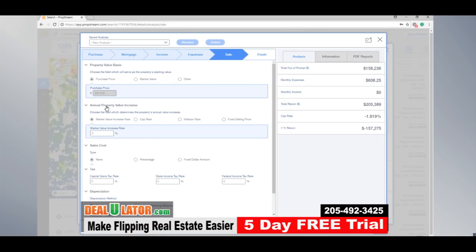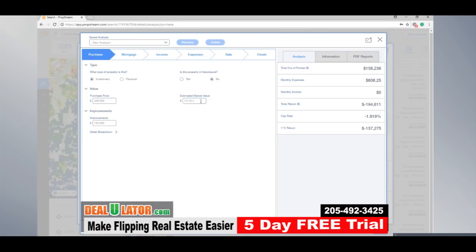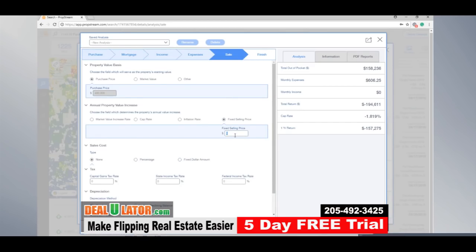And then right below that, we can put our fixed selling price. So we can do market value increase rate, cap rate, inflation rate, or we can just give it a selling price and say, hey, you know what? I bought it for $400,000, and based on the estimated market value, I want to list it for $750,000.